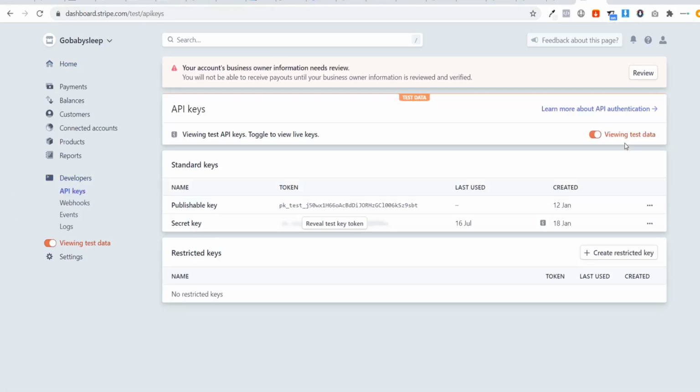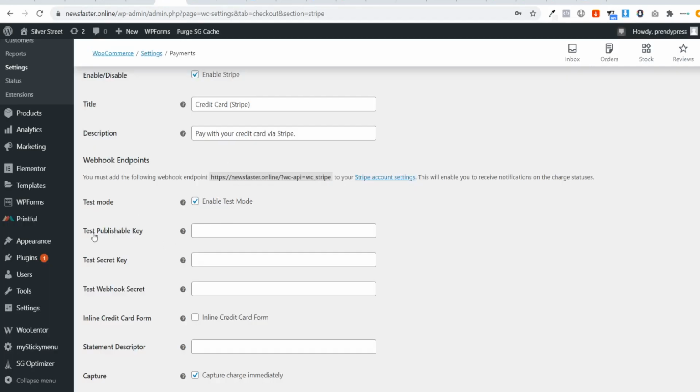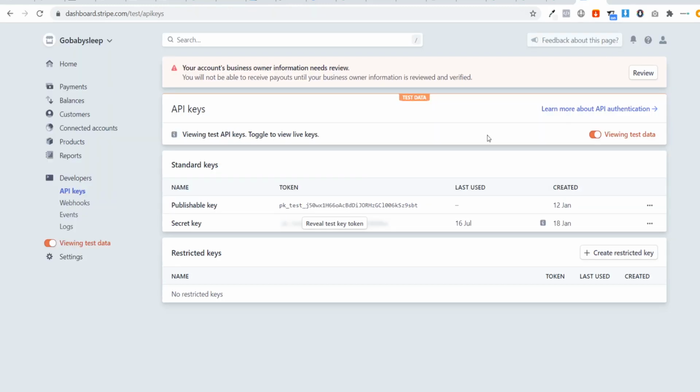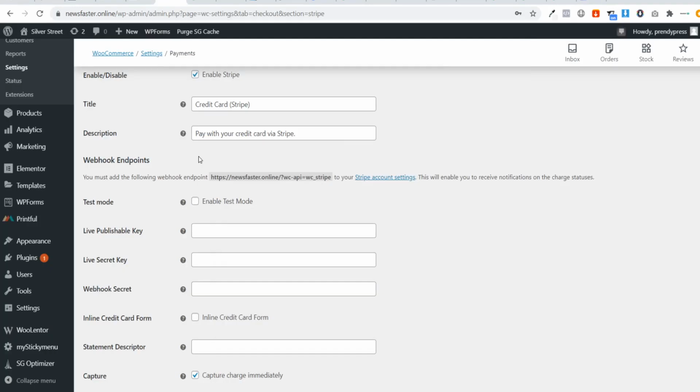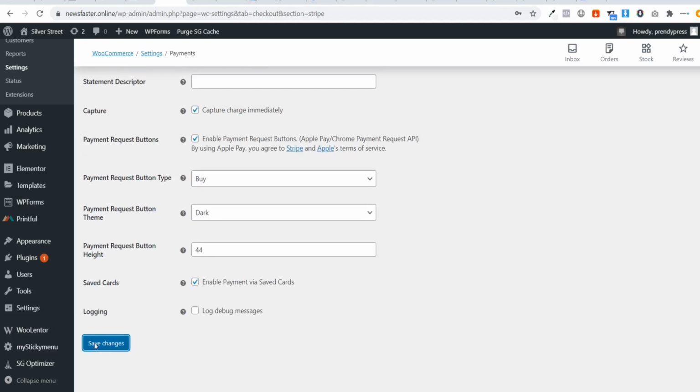Now from here, I'm in the test version, so basically over here you can see if you enable test mode, it's going to ask you for a test publishable key and test secret key. But if you untick this, you're going to see live publishable key and live secret key. So basically you need to come into API keys, untick test mode, and then you get the publishable key and the secret key. And all you have to do is paste them in here. So where you've got live publishable key, you paste it in here. Live secret key, you paste it in here. And all you have to do then is hit save, and that's it.